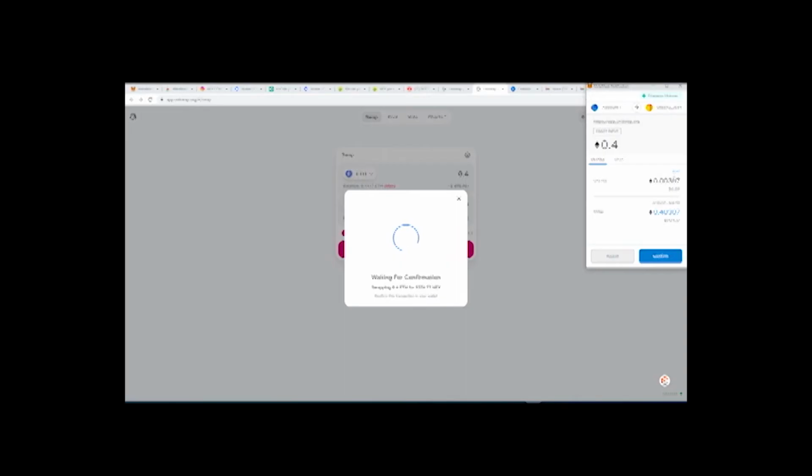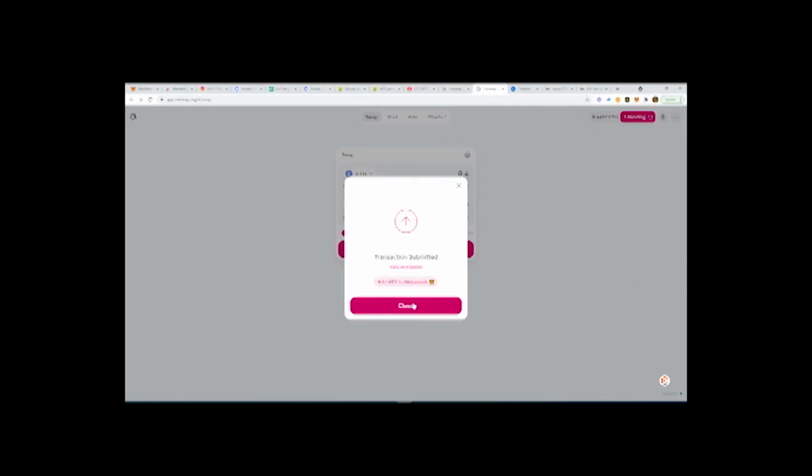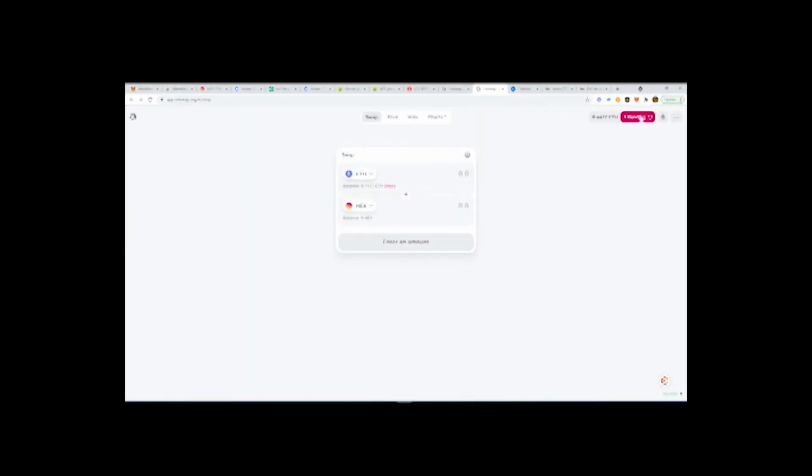Here's another thing you can do with ETH now. To speed up the transaction, you can come over here and hit fast, which is what I'm gonna do. I want the transaction to go through quickly. Hit confirm. Now my transaction is pending.